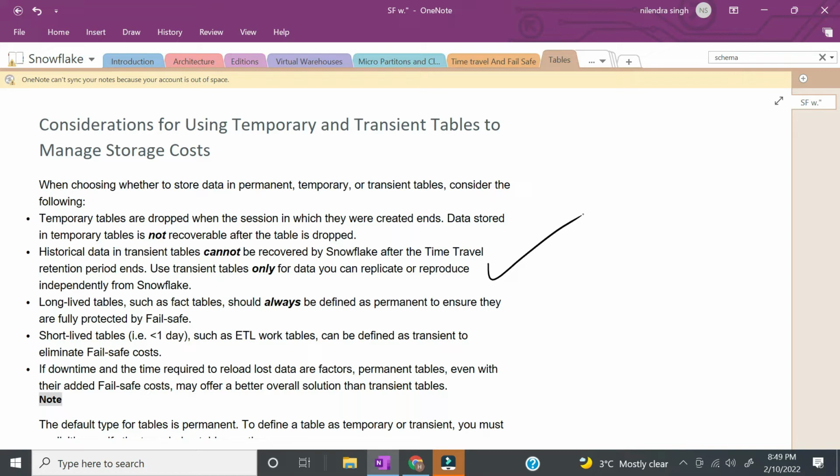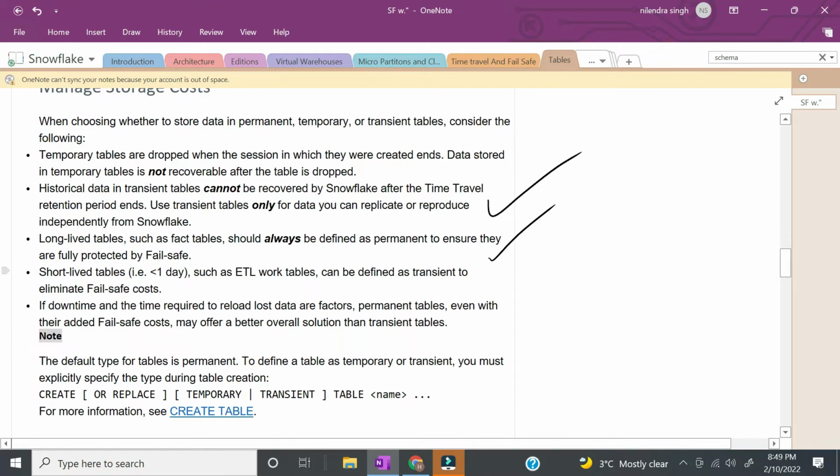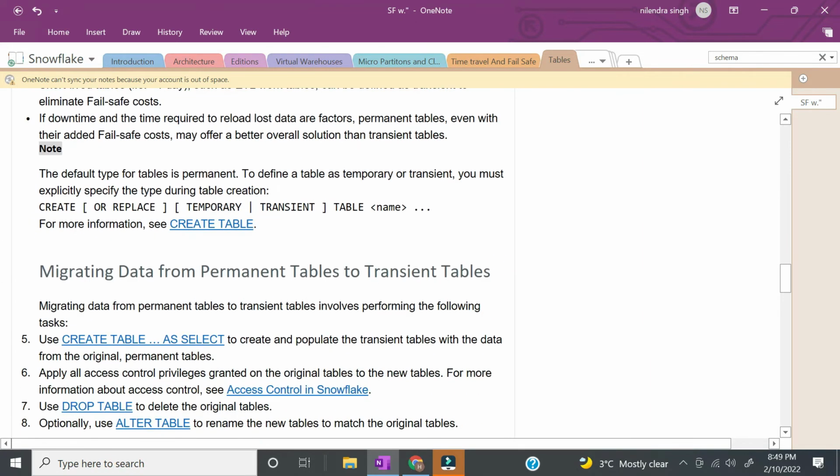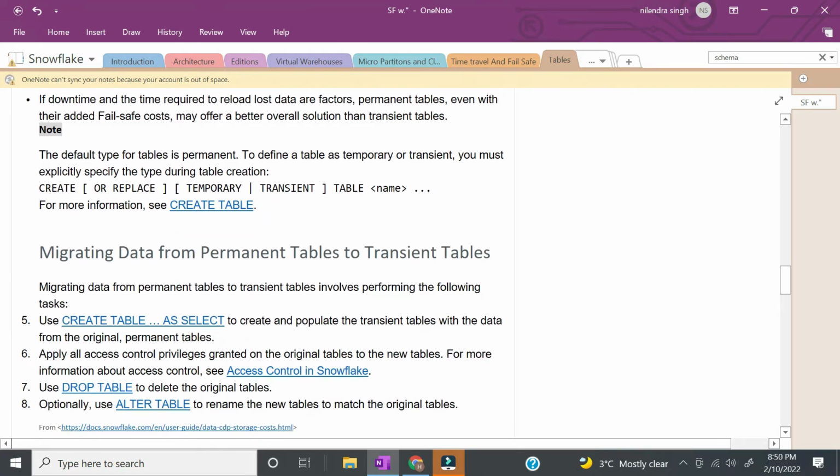Long-lived tables such as fact tables should always be defined as permanent to ensure they are fully protected by the fail-safe methodology, right? Short-lived tables, for example for ETL work or some transitory data which do not need fail-safe, we can create as temporary or transient. We can easily migrate data from a permanent table to a transient table. And why do we need to do this? Just to save some cost.